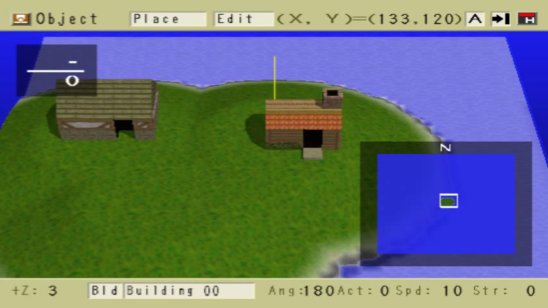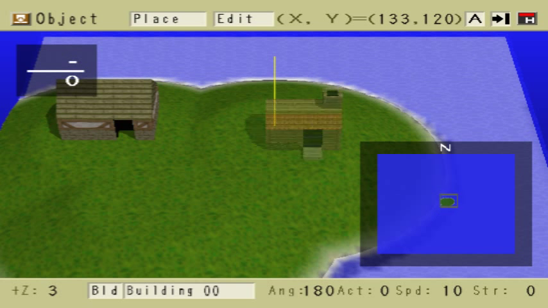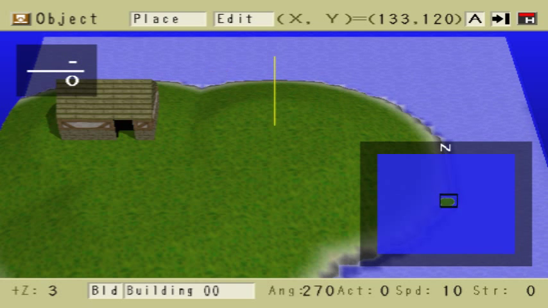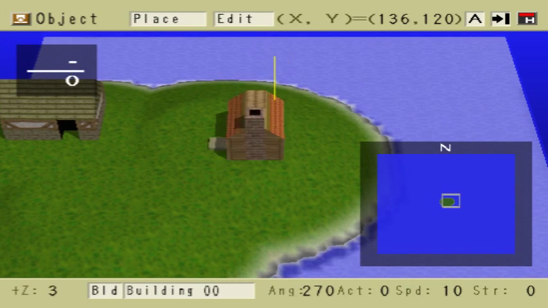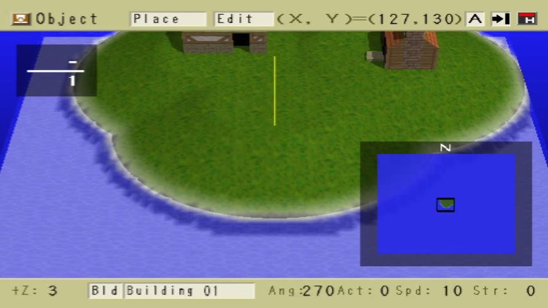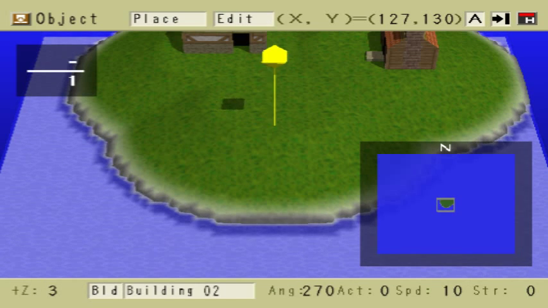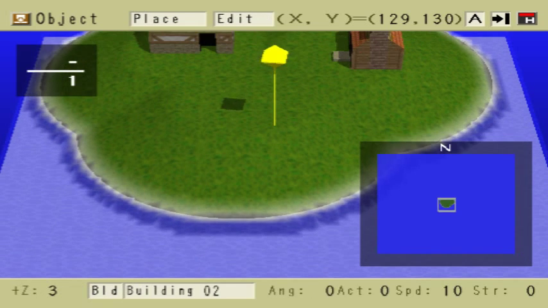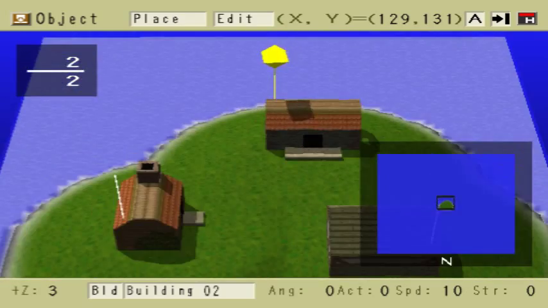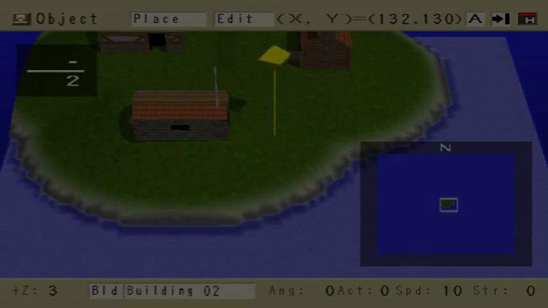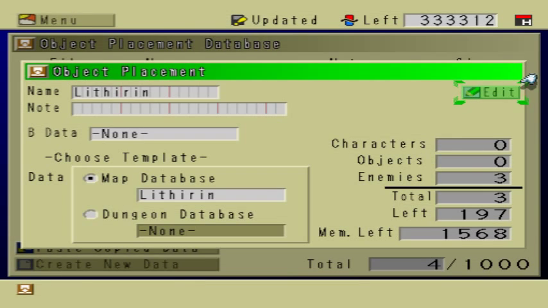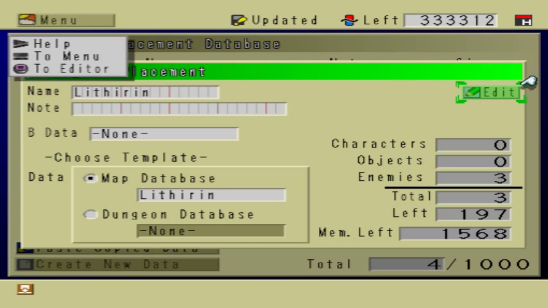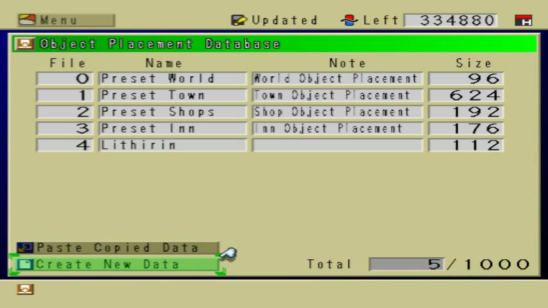You can rotate your buildings by pressing and holding down triangle and using, I think it's the left joystick on your controller to rotate it like that. That looks good. I'll put maybe one more. Like right. That looks good. Okay. And if you want, you can add some more objects. You can place some barrels here and crates over there and make it nice and homely.